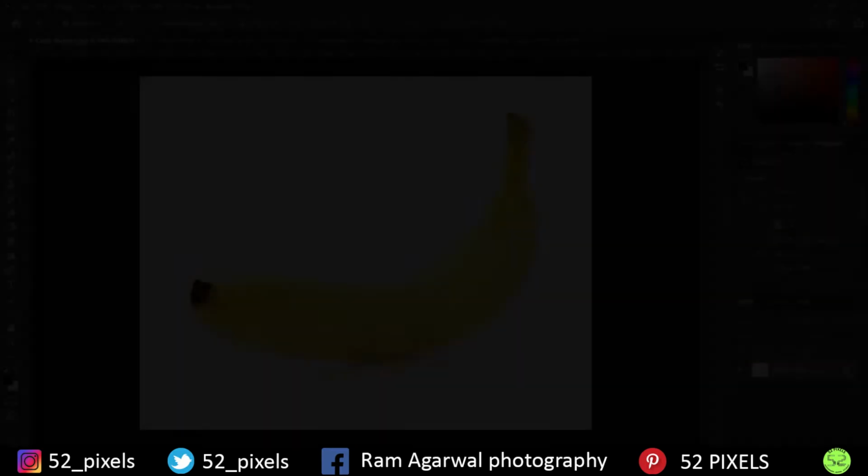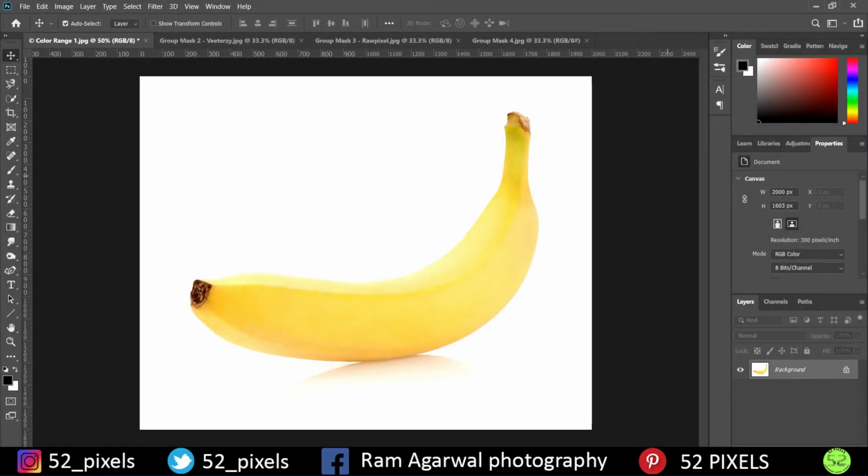Hi guys, in this tutorial we are going to see how to create a clipping mask effect using Photoshop. We have already seen how to create a clipping mask using the clipping mask technique, but this is going to be different. In this one we are going to use all the blending modes, and this is going to be all about the color range and the quick selections using Photoshop.